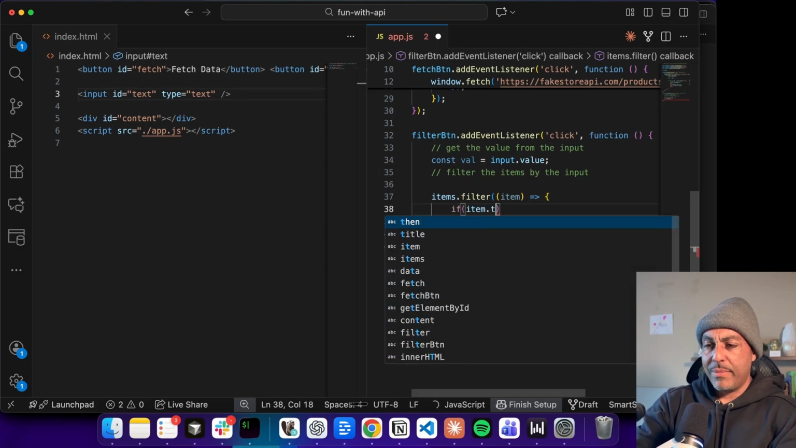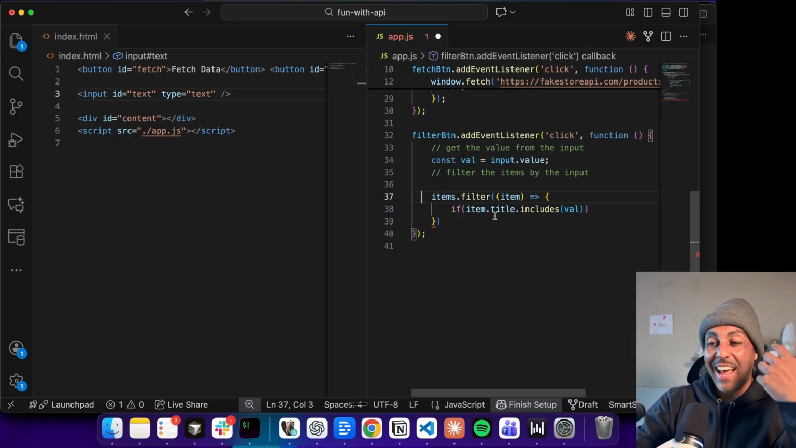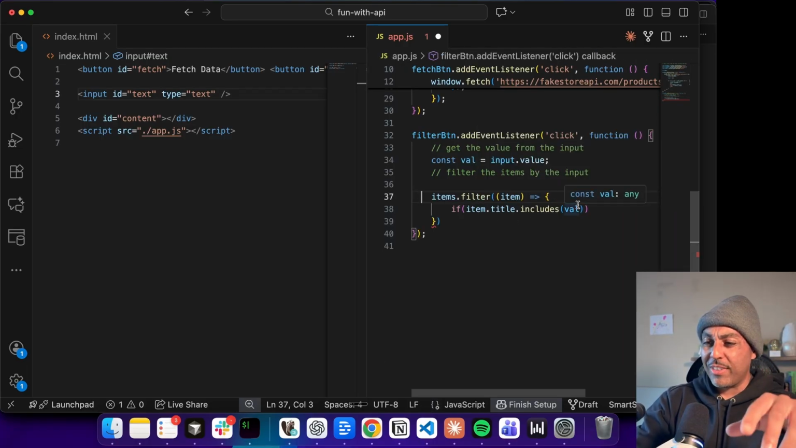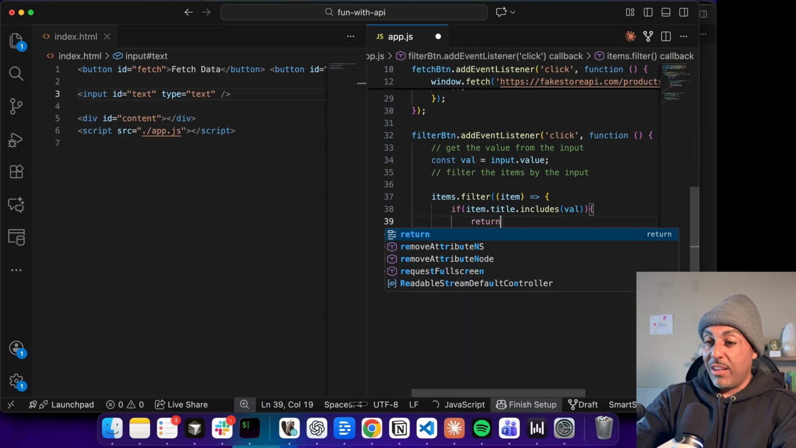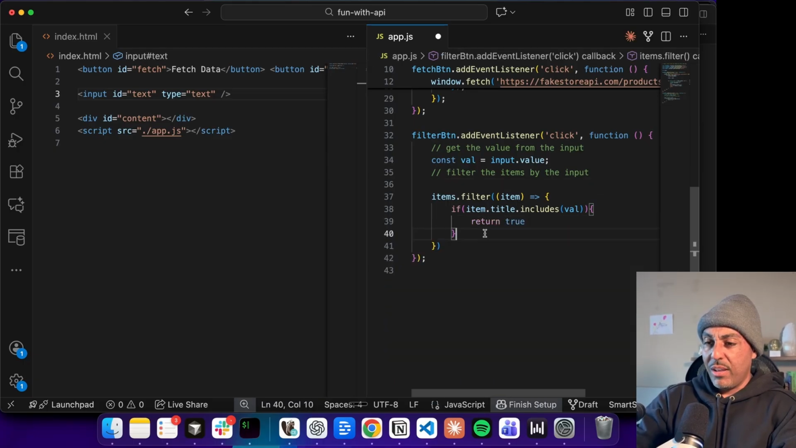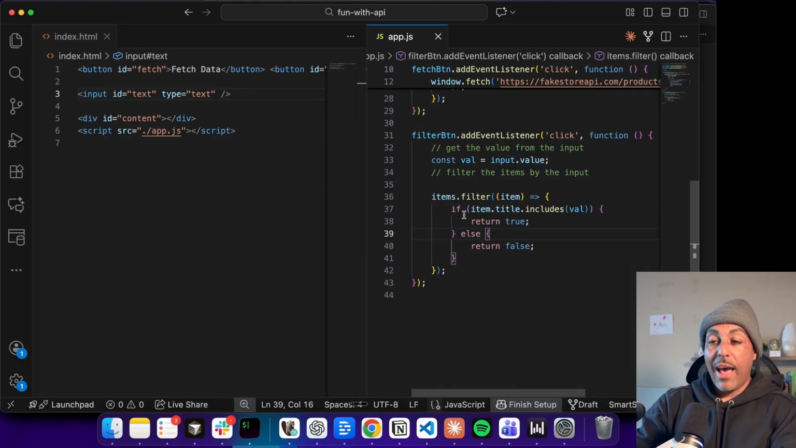If item.title includes the value, this is a way to check, hey, does the title include what the person typed? If it does, let's keep it in. If it doesn't, let's not do anything. If it does, return true. Otherwise, return false. I kind of like this.